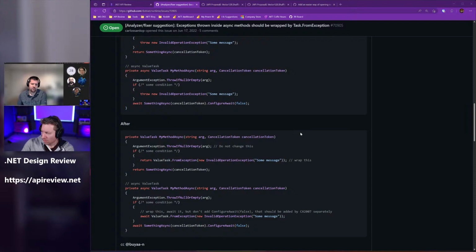Right. So on the basis that the analyzer is looking for throws that are not usage errors, which is what we wrote in the framework design guidelines, where now we get the infinite discussion of what's a usage error and what isn't. So yes, only Task-returning methods that are not themselves async state machines should only be throwing usage errors.